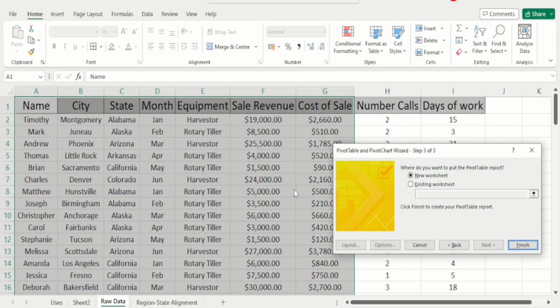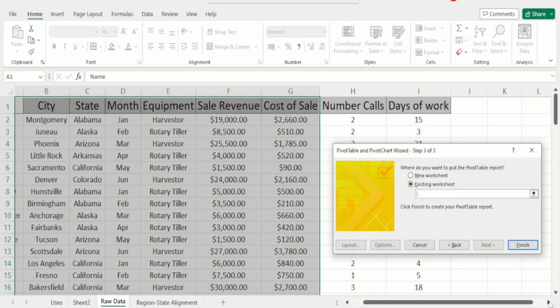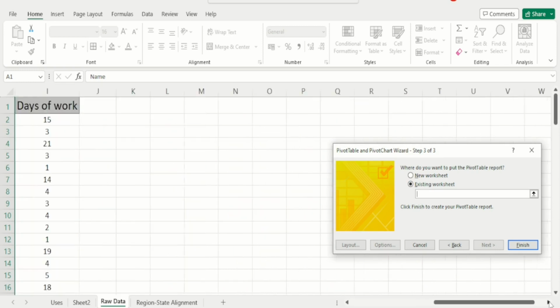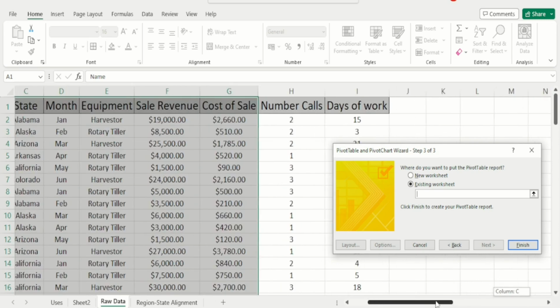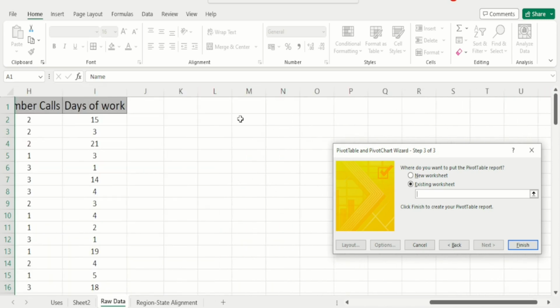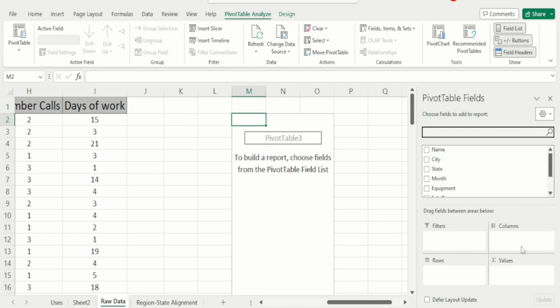In this case, let's choose existing worksheet. Now, once you choose the existing worksheet, you have the capability to create the pivot table on any of the existing worksheets that you currently have. So let's say, for argument's sake, we want to create the pivot table on the same worksheet that we are on, which is raw data. Okay, so let's go ahead, scroll to the right, and this looks like empty space right here. So if I click here and click on next, it then gives us the pivot construct on this very sheet.